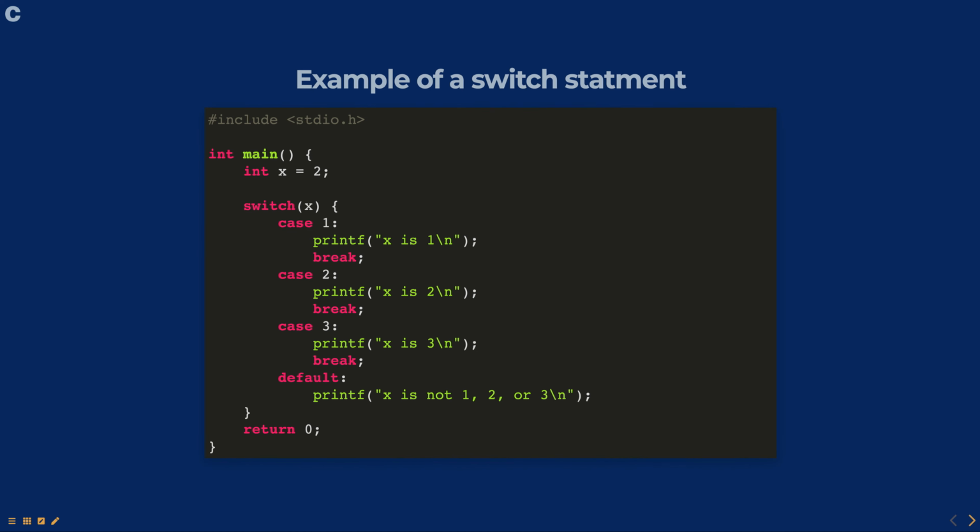Here is an example of a switch statement in C. In this example, the value of x is 2. So the code following the case 2 label is executed and the output of the program is "x is 2".